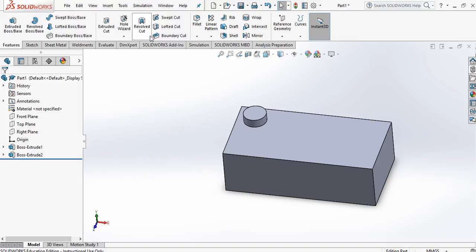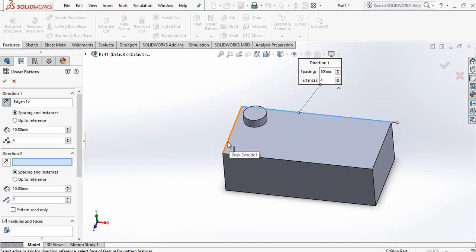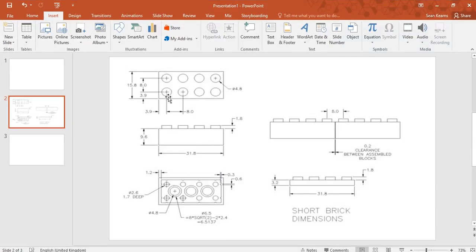So open the Features tab. We're going to use a linear feature. In AutoCAD or similar programs, this will be called an array, A-R-R-A-Y. So direction 1 is going to be along this direction here, and direction 2 is going to be along this direction here. Okay, and you'll notice here that you get little arrowheads. You can change the direction if you wish. The dimension between center points is 8 millimeters.